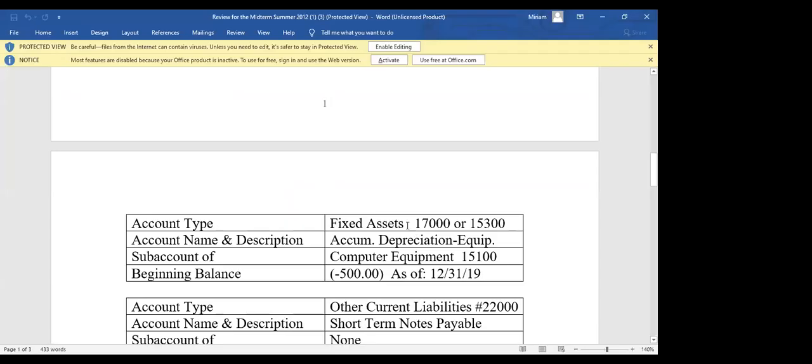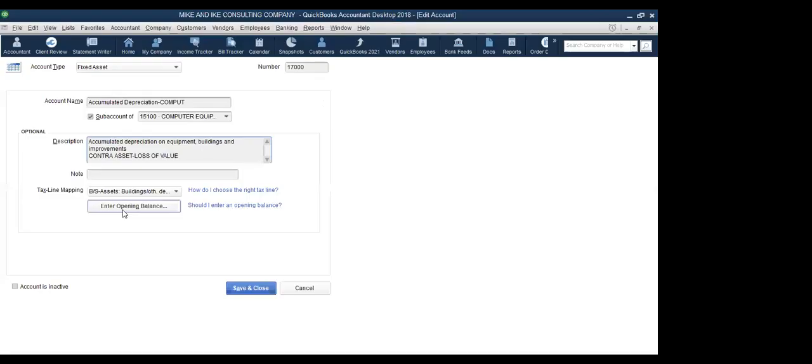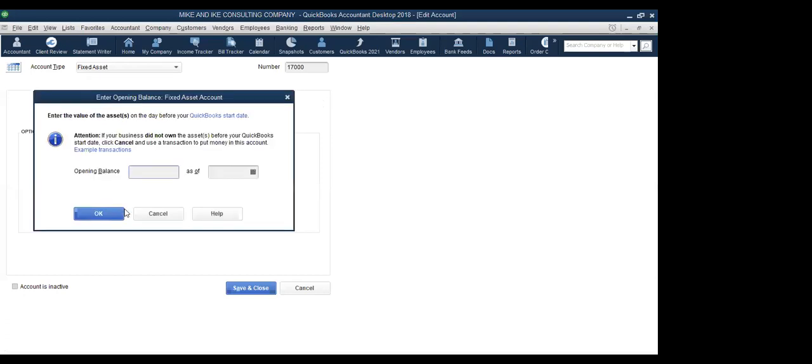Okay, accumulated depreciation. Now you can see it on the screen. Account number could be 17,000, which I just did, which is edit, or 15,300, a new account number. You had the choice. And don't forget to type the minus 500 because it's a contra account. This means it's a credit instead of a debit, and it has to be done that way. So I'm typing here, enter opening balance, minus 500, which means to the computer, yes, you're doing an asset, but because you did minus 500, it's a credit.